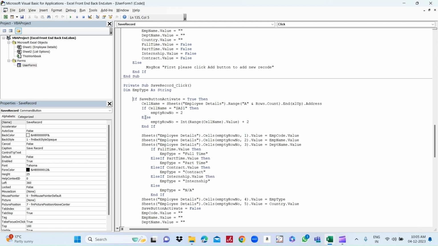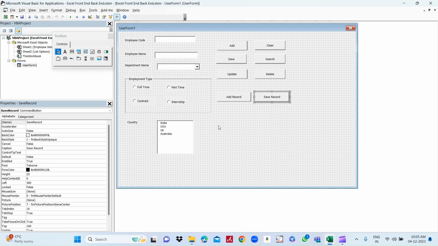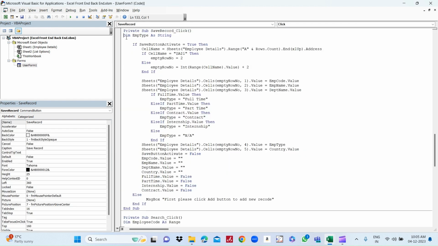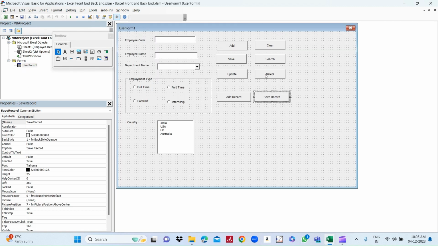Now I hope this is clear to you how to add a record or values in a row of an Excel sheet using the user form of Excel. I would more preferably use this code of add and this code of save, because it will give more accurate results. Fine. I hope this is clear to you. In my next video, we'll see how to search a record, and how to update and delete a record.